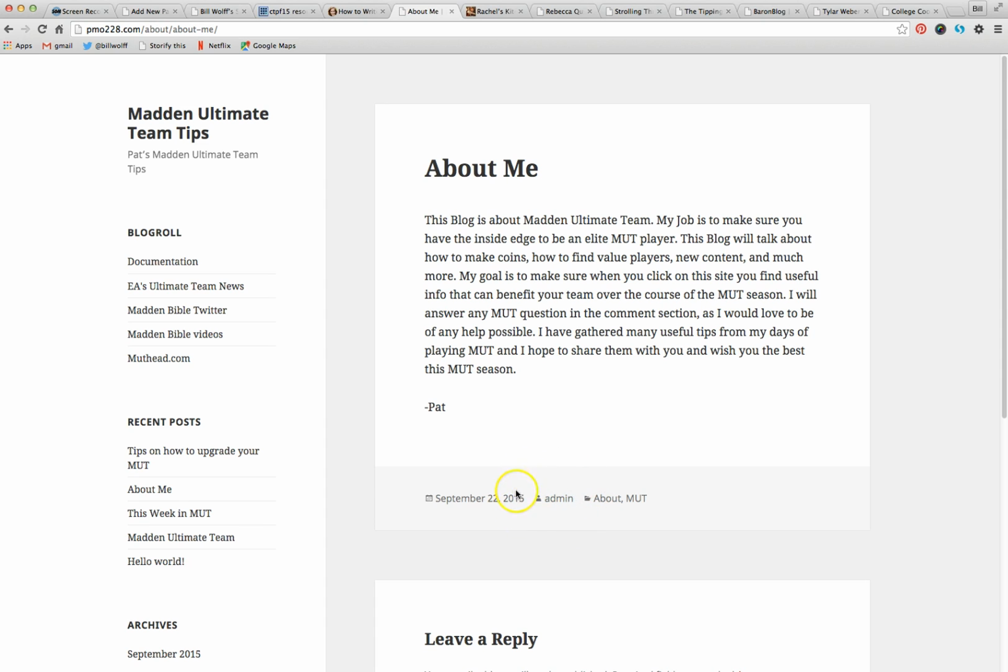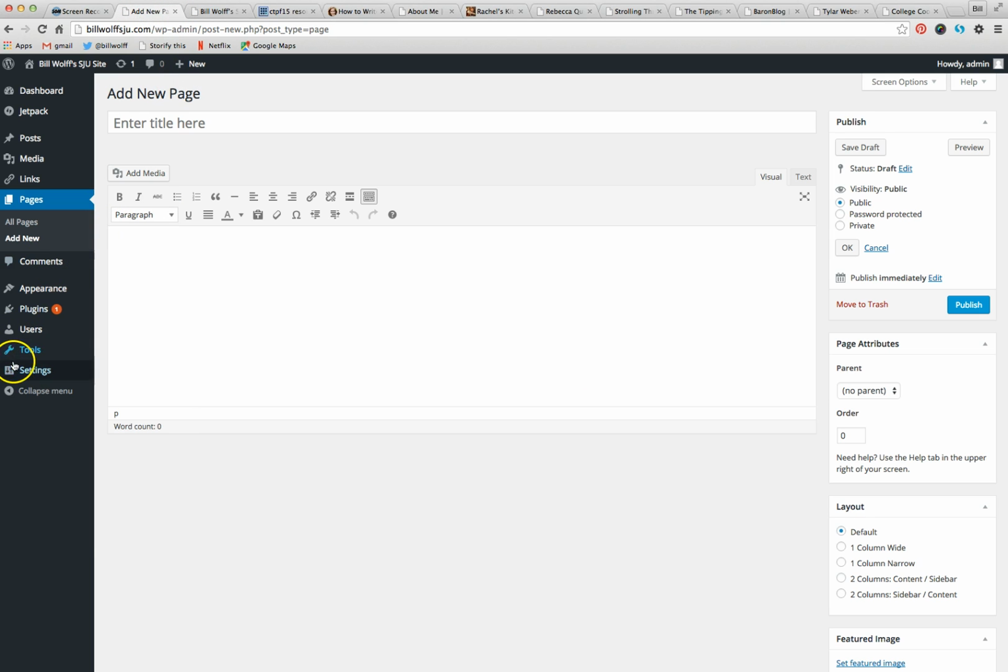While I'm looking at it, it's not great to have admin as the post author. Change it to Pat or something like that. You can do that in the settings area somewhere in here. Okay.